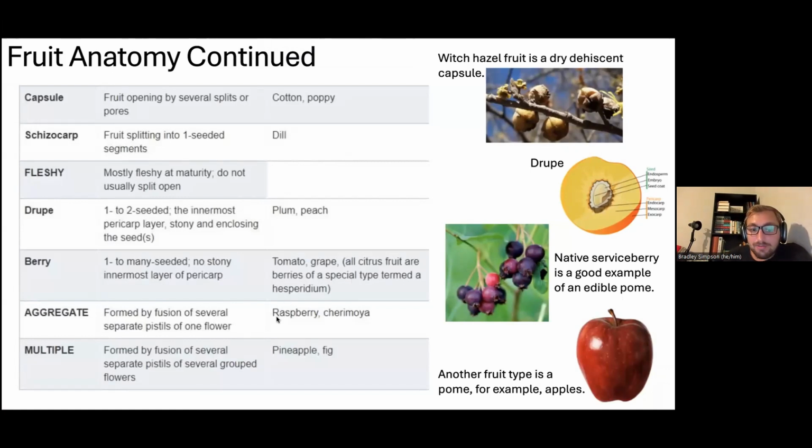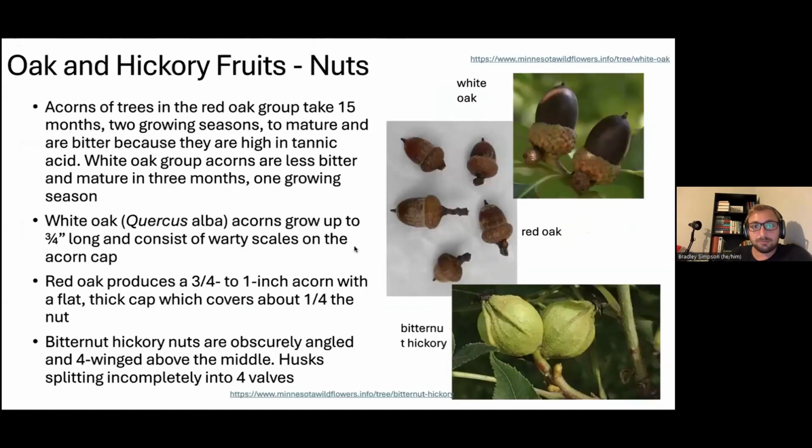We have aggregate fruits where fruits are clustered together, like a raspberry. And whenever you're eating a tomato, remember that it is a berry. It is a fruit with bunches of seeds in it. So very similar to a blueberry, you have a tomato. We have bunches of different types of acorn shapes and hickory nuts.